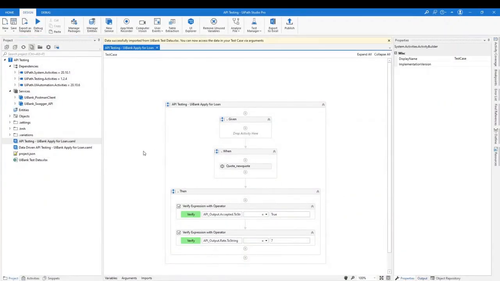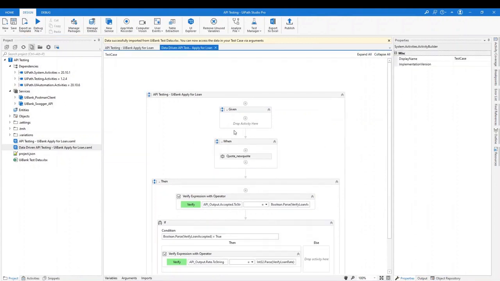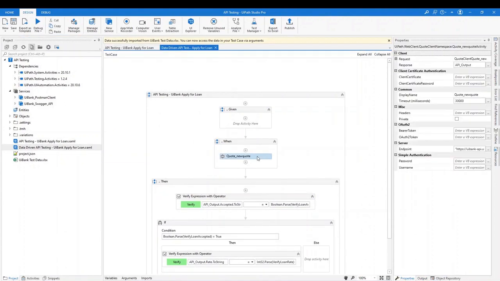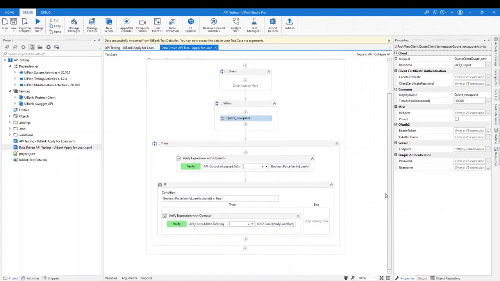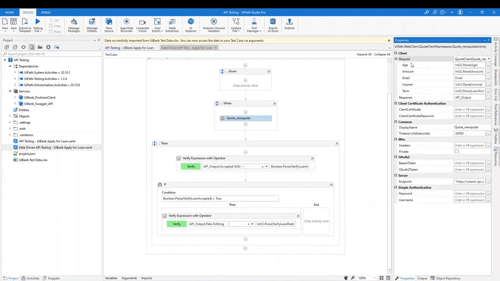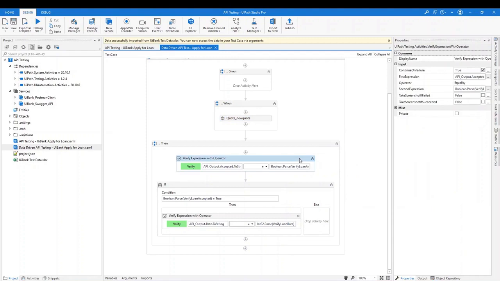We will use it to perform our data-driven test case. The test case we will be using is already here. It borrows the logic from the previous one, but instead of static values, it uses the arguments imported from the columns in the variation file. Some of them need to be parsed to integer, so we're using the Int32.Parse method. In the then block, we still perform two verifications.